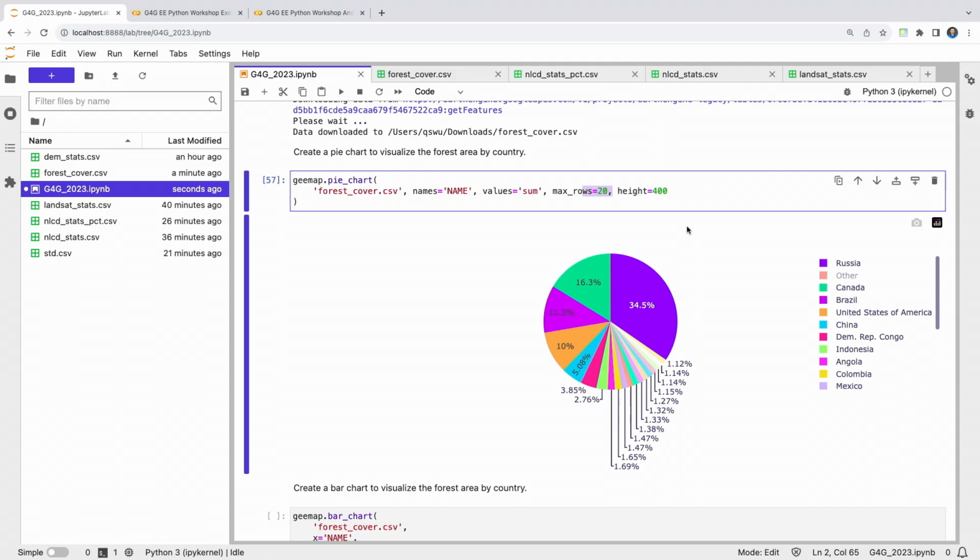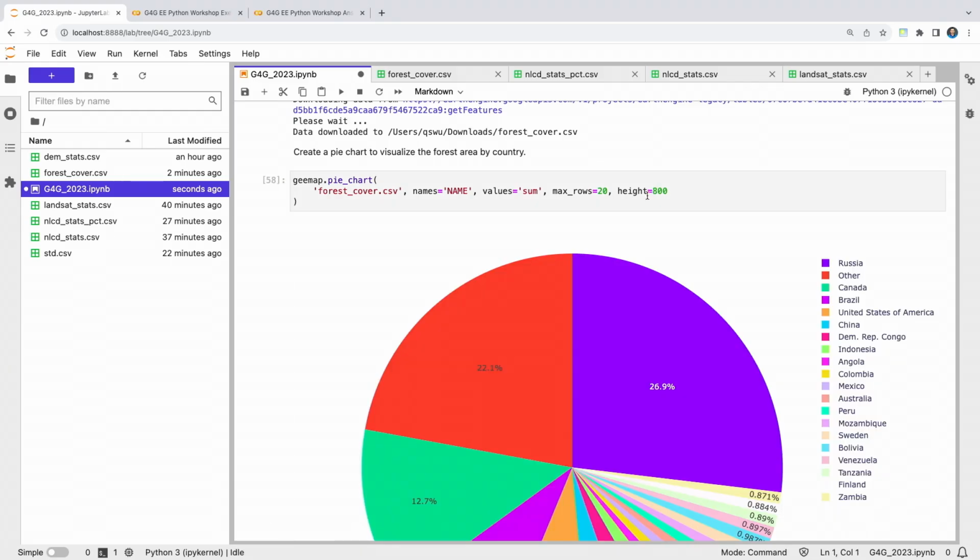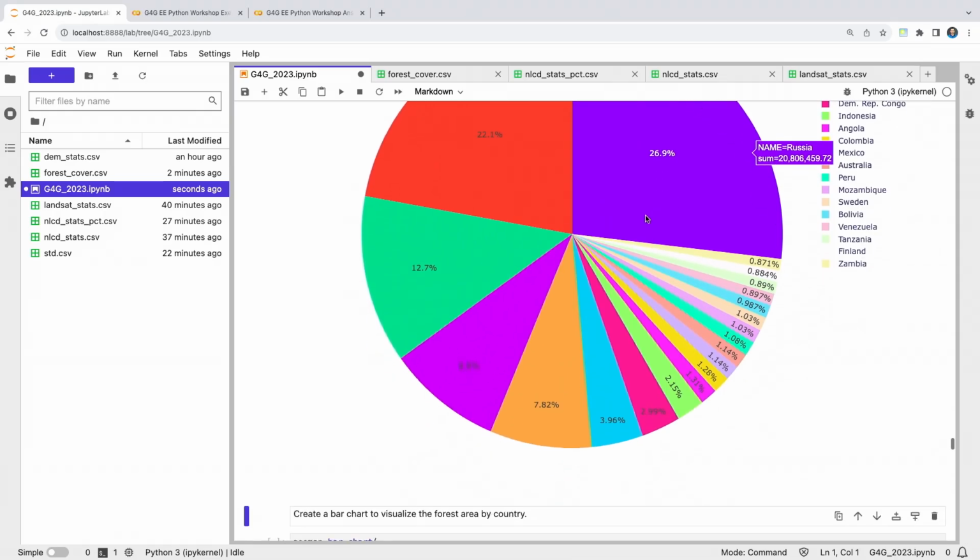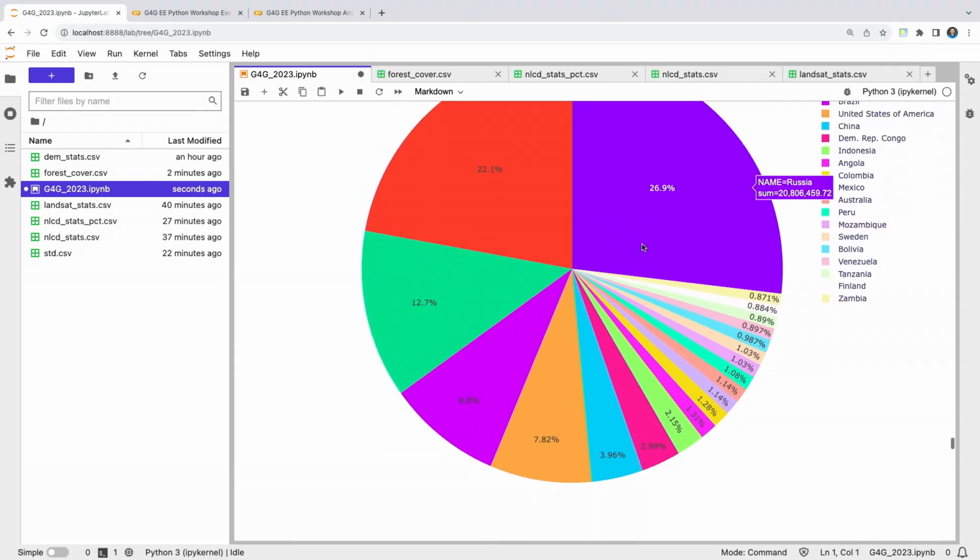Well, this is basically the top 20. So I'm showing you the top 20 countries with the highest forest. And the height is how big the pie is. This pie is too small. If you want a bigger one, just change it to a larger one, right? You can get as big as you want, as long as your screen can fit that.